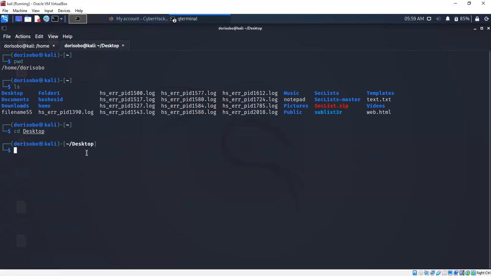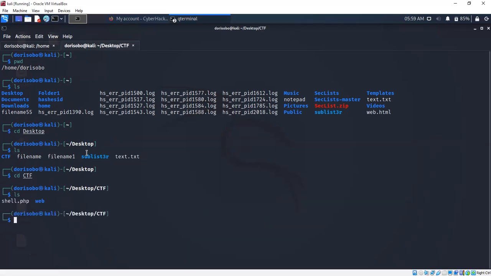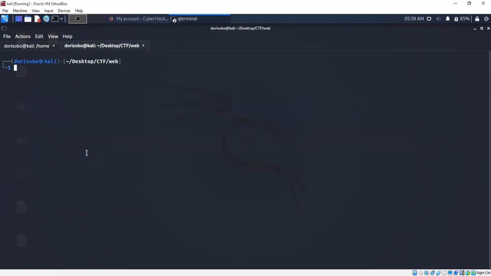changed to desktop. Also, let me list. Still inside the desktop directory, I can change directory to CTF, list, and I can also change directory to web. So the cd is just to navigate through files and directories. Another name for directory is folder. So that's just it.